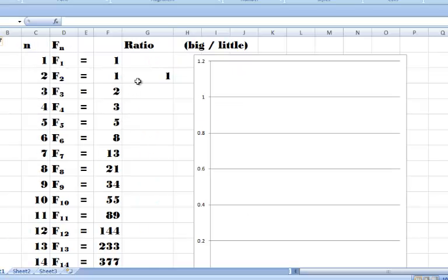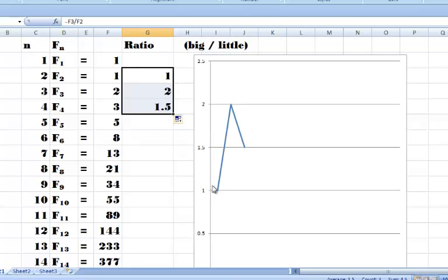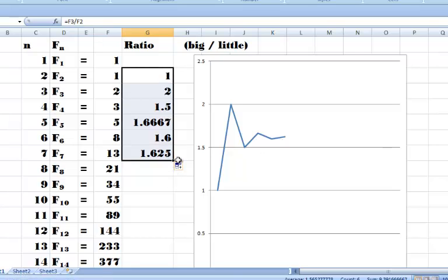I've got a chart and it's going to plot the first ratio is a 1, the second ratio is a 2, and the third ratio is 1.5. So it started low, went higher, then went down a little bit. When I add the next one, 1.667, it goes up a little bit. Then it goes down a little bit. Then it goes up a little bit. And notice that it's just going to go up and down and up and down.